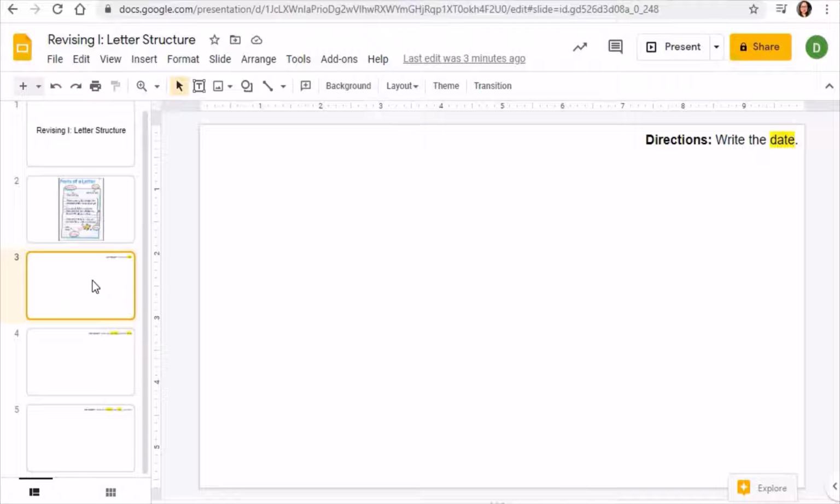The second reason is that the entire template will fit on this slide, but it will be very tiny and students won't be able to write in it. So again, breaking apart the task into 3 parts for 2 different reasons.